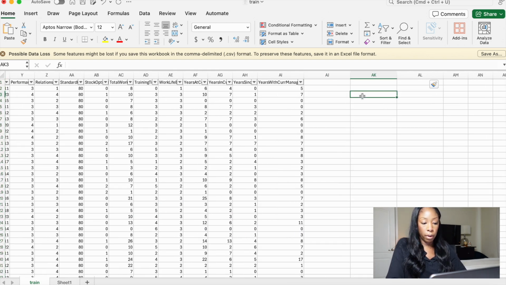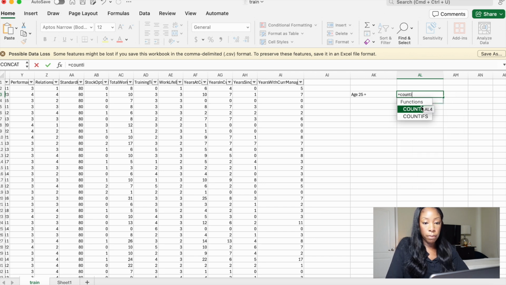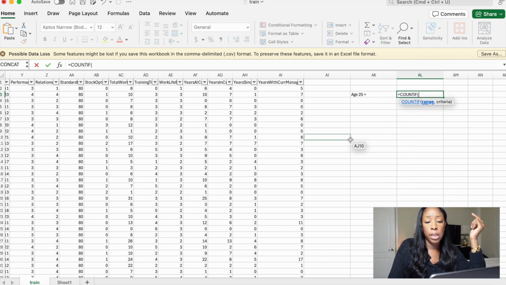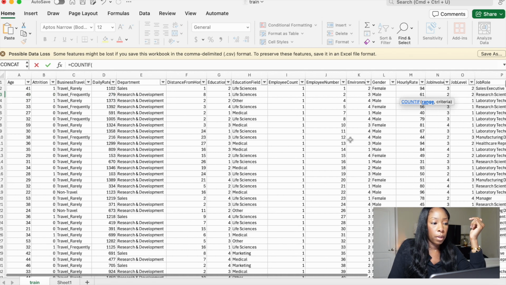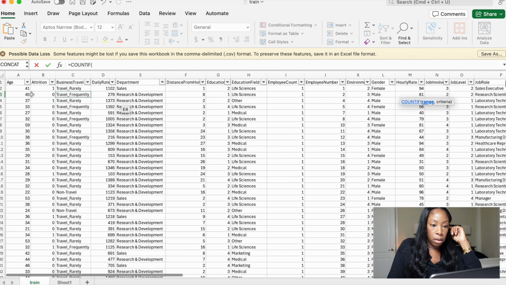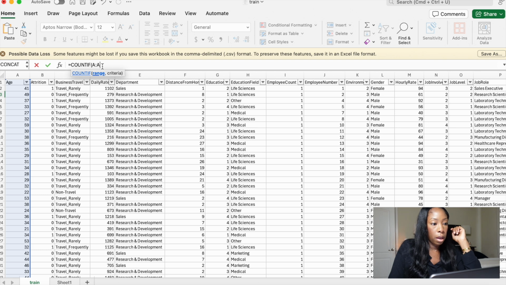Let's see if we write age 25 plus. So we're going to do equal COUNTIF, and the first thing it's going to ask you is your range. My range is going to be my age. And then the criteria: I'm looking at age, and my criteria needs to be greater than, I'm going to do greater than or equal to 25. So counting the employees, tell me if they're 25 or older.